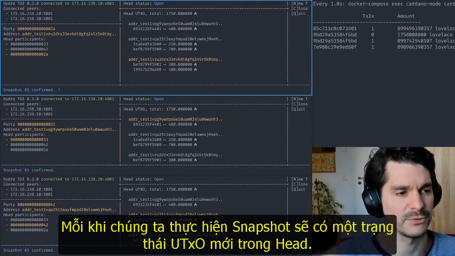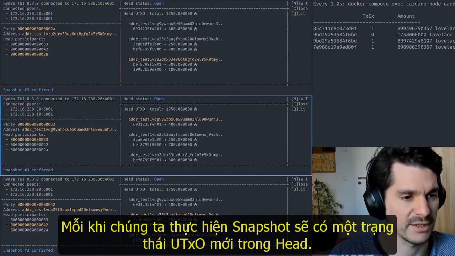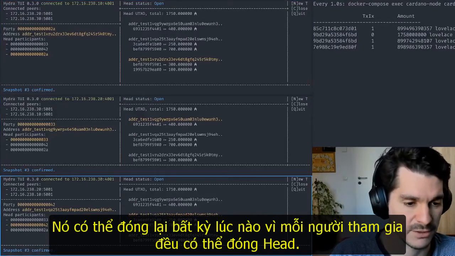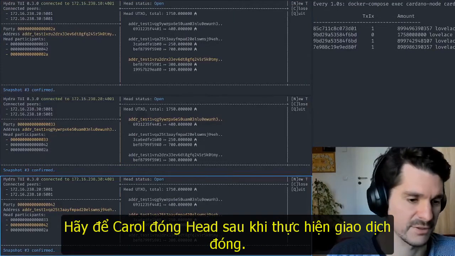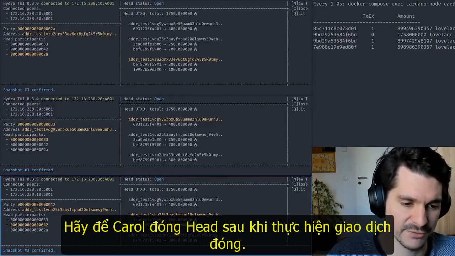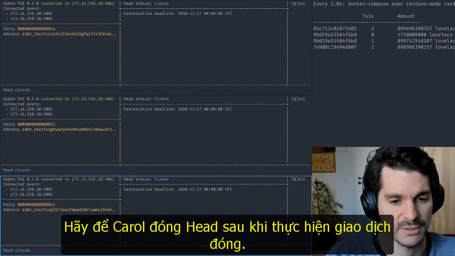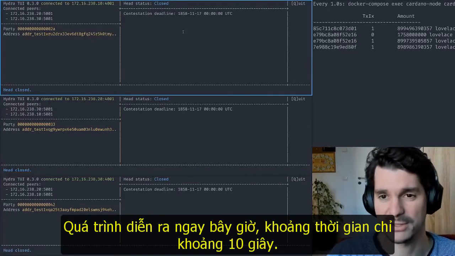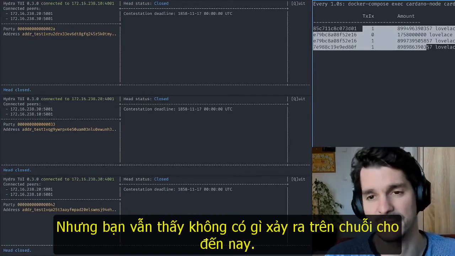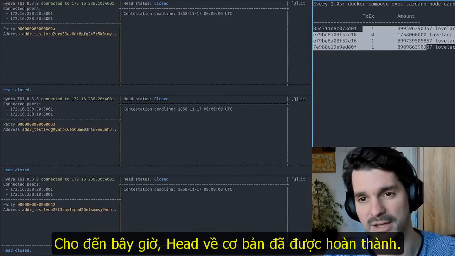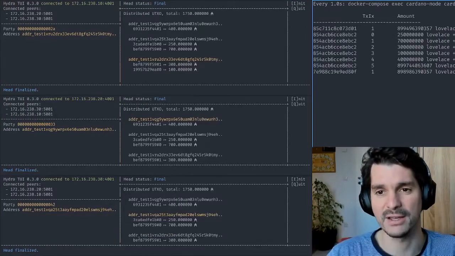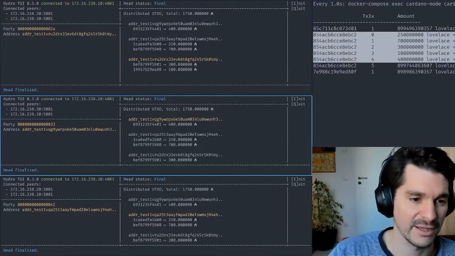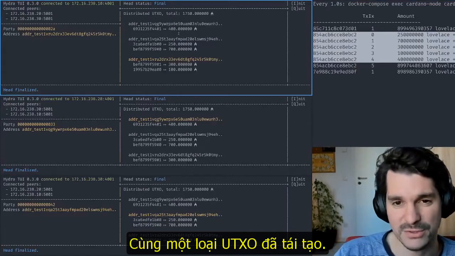So each time we do a snapshot of the new UTXO state in the head, which can be closed at any point in time. So each of these participants can close the head. So let's have Carol close the head after doing this transaction. She closes. And the contestation period runs now. This is quite short right now, 10 seconds. But you still see nothing happened on the chain so far. Until now, the head is basically finalized and the assets are distributed on the main chain, on layer 1 here. The same kind of outputs are reproduced.